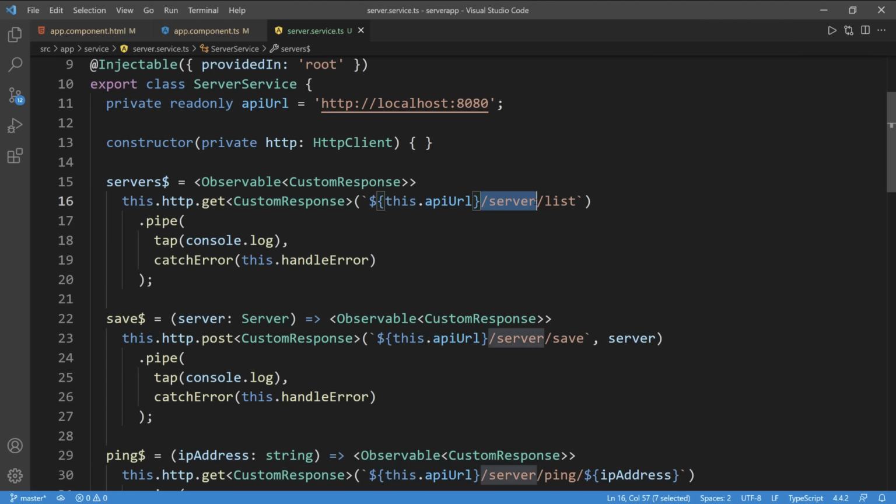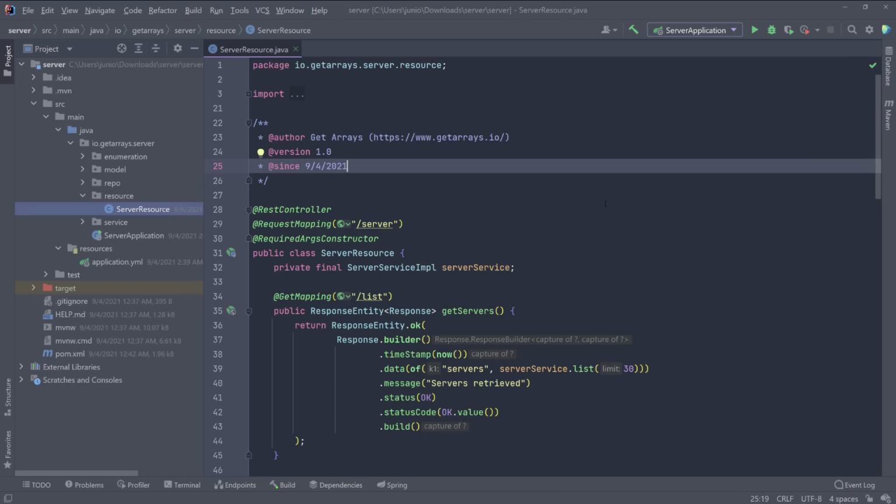So we could also make this /server as the base URL, but that should work fine. So we have the URL in, so that's going to be our backend URL. So now we just have to run the backend. So let's open the backend application. And there's one thing I want to do in the backend application.